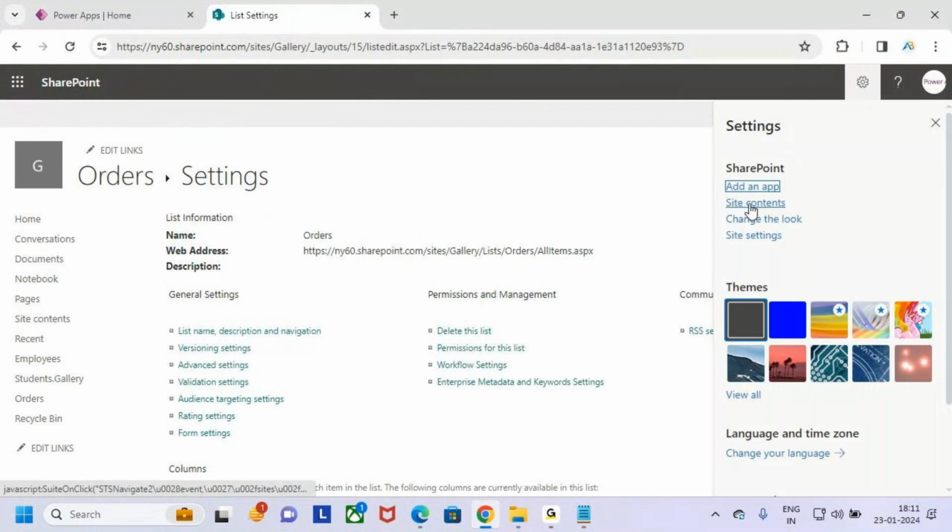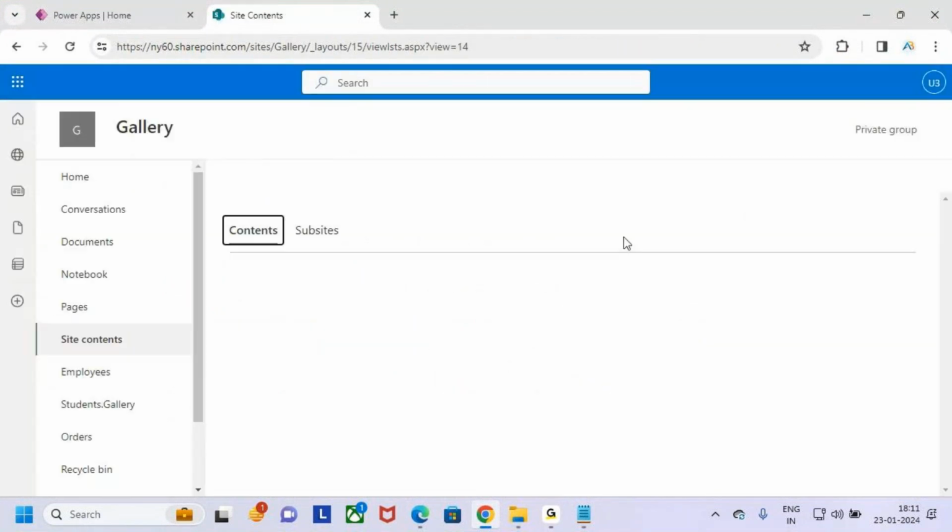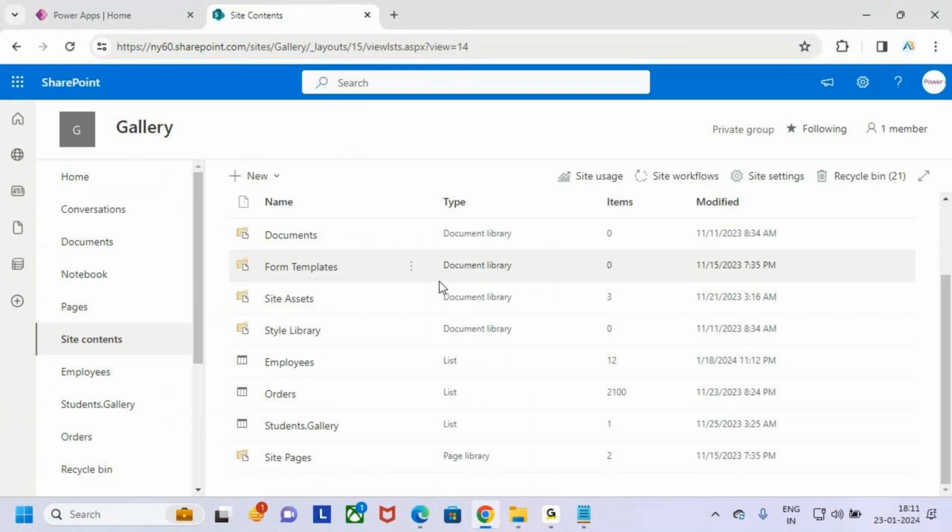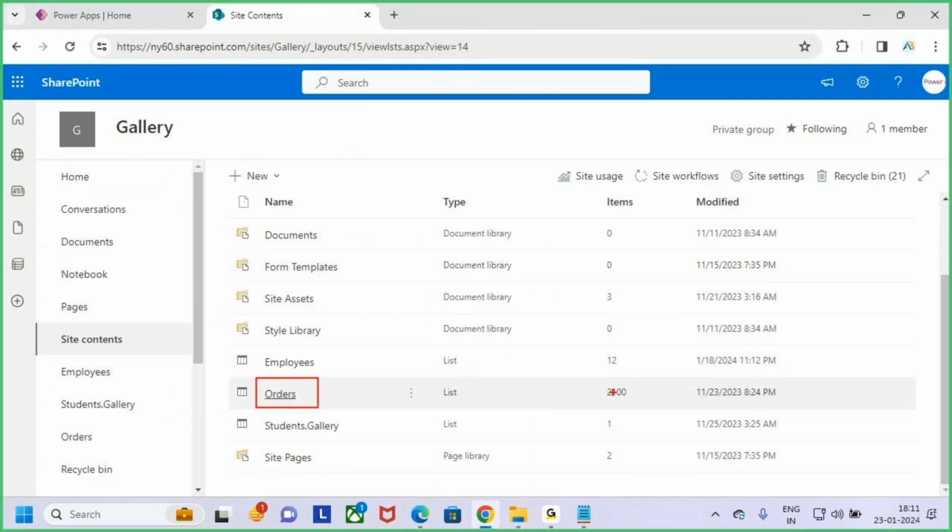And let me show you what the data is. Let me go to the site contents. Now in this orders list, how many rows are there? In this list, I'm having totally 2100 rows, guys. Now how many rows am I having in the orders list? In this list, I'm having 2001 rows. Why am I keeping this many rows?